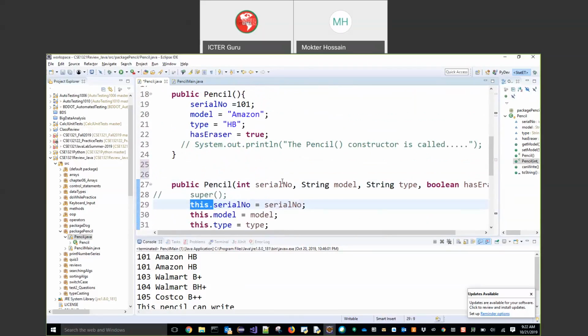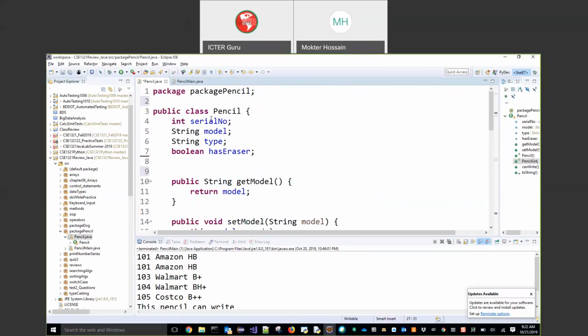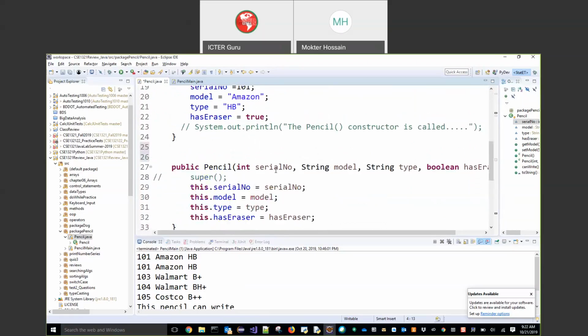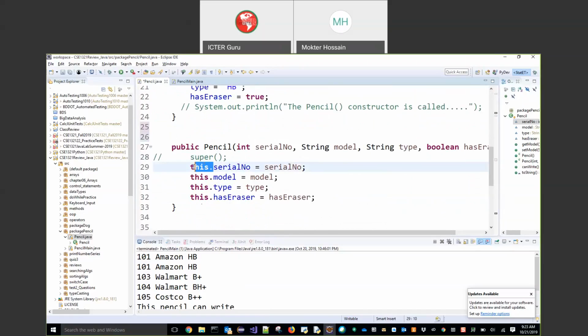Whenever my parameter has exactly the same name as this field name, then we need to use this operator. Otherwise, if the name is different, for instance, if I say serial number with an uppercase S, then this is optional. I can give it or skip it.